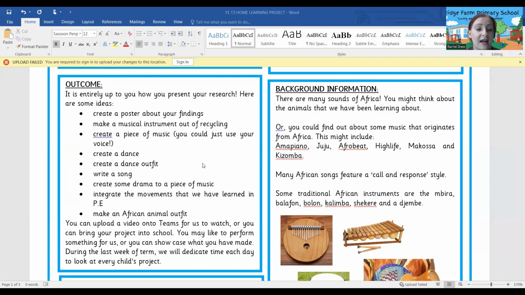You might like to make an African animal outfit and show us the noises, the sounds that they might make. So that is just some ideas, okay, to get you started. So to give us your project, you can bring it into school on that week beginning the 30th, okay?